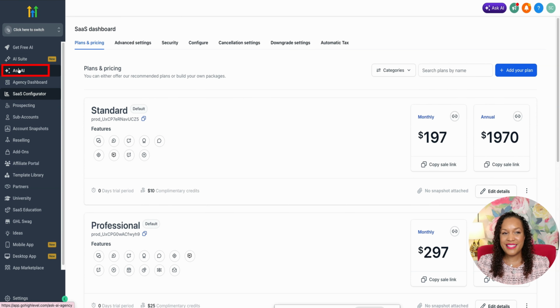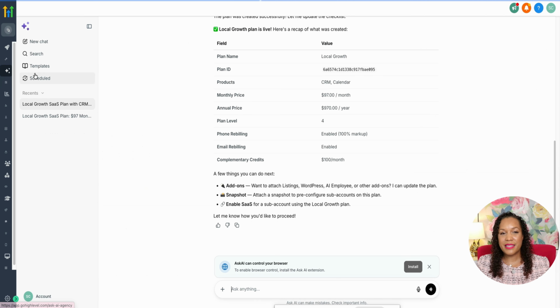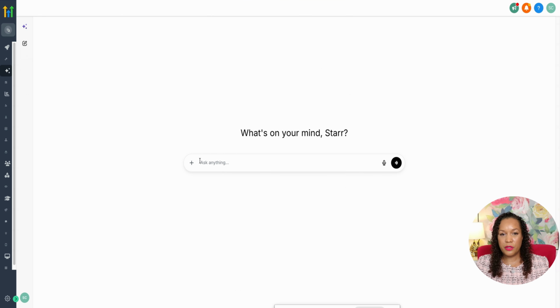You can also utilize Ask.ai to update any existing SaaS plans that you currently have. All you do is go to Ask.ai, and instead you're going to start a new chat, and instead of giving it a new prompt, just go ahead and tell it to update the current plan that you would like for it to update and what features you're adding or removing.